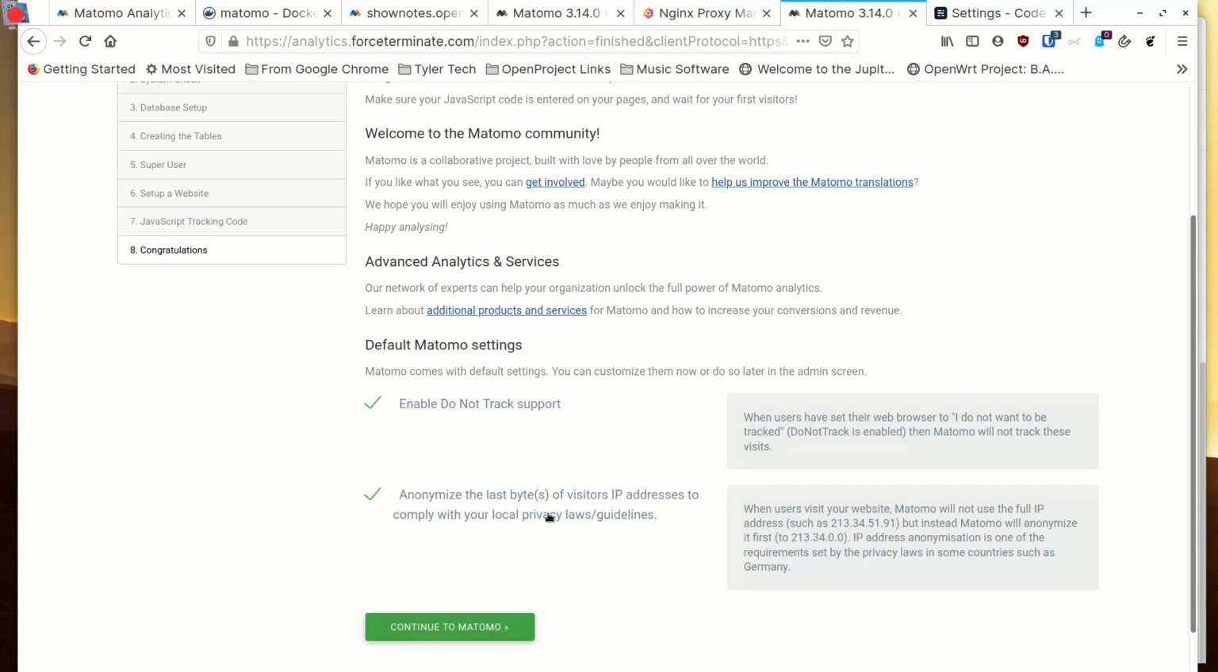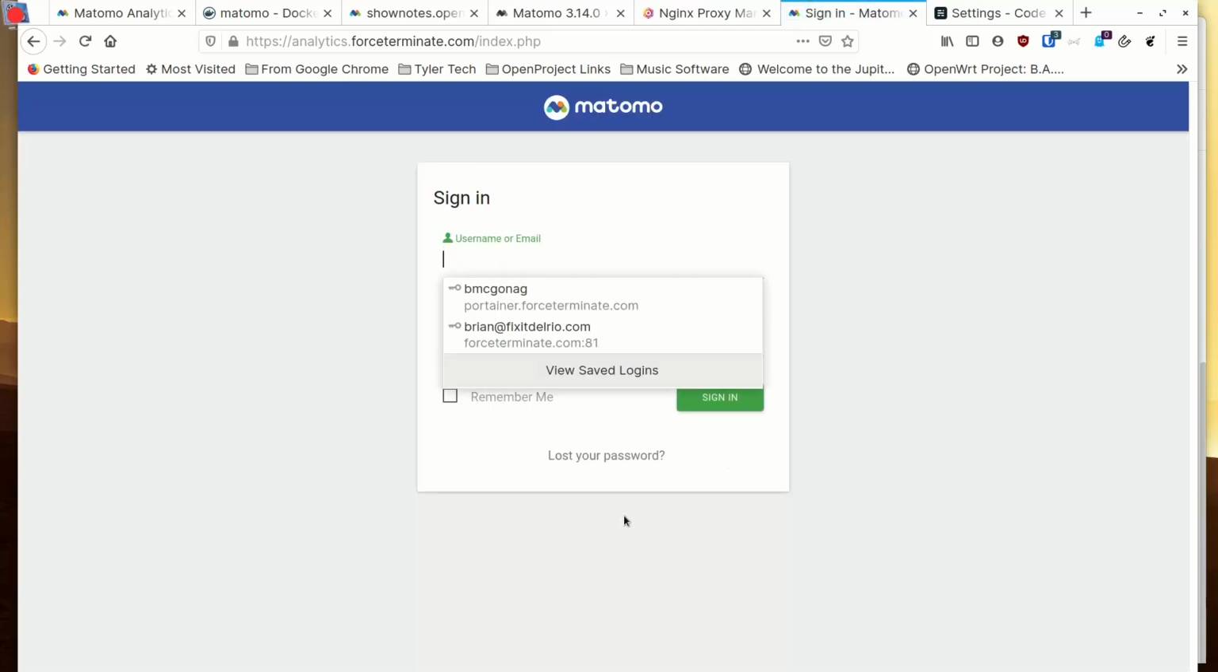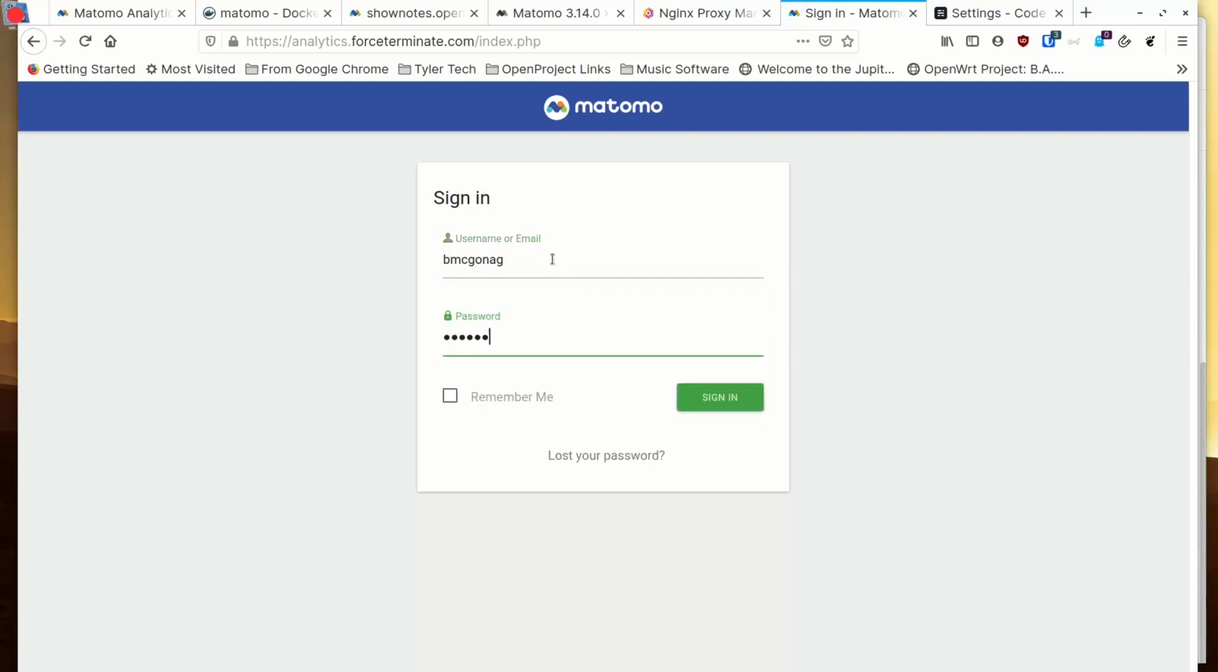Same thing, anonymize the information. It's already checked, so just leave it checked if you would, please. We're going to click on that final button there, let it all get set up, and it's going to bring us to login. And then you can say remember me if you want it to kind of remember your credentials, of course.